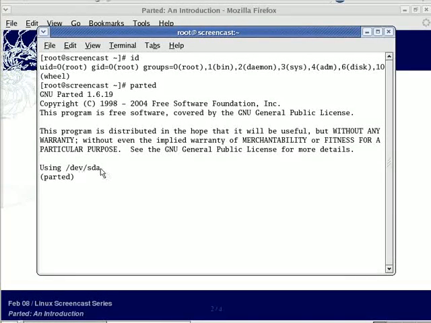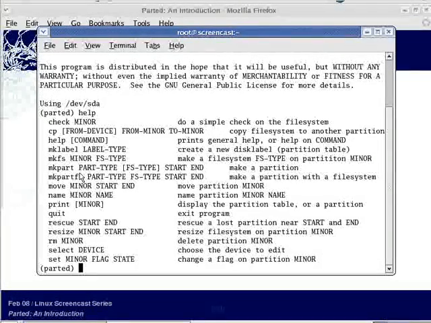By default, it uses my first hard drive, which is dev sda. You can see it here. And what I'll do is I'll give you an overview of the commands they have there. You can do that by typing help, and here it lists out all the commands. Some interesting commands that you might want to take note of are mkpartfs, where you can create a partition and the file system in one shot. You can also view your existing partition table by using the print command. And like I said early on, there's the resize. That's quite important too.